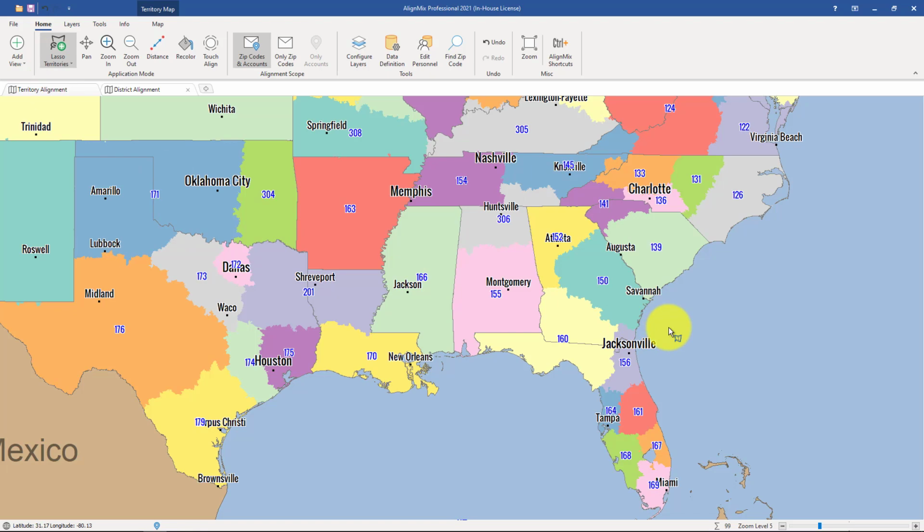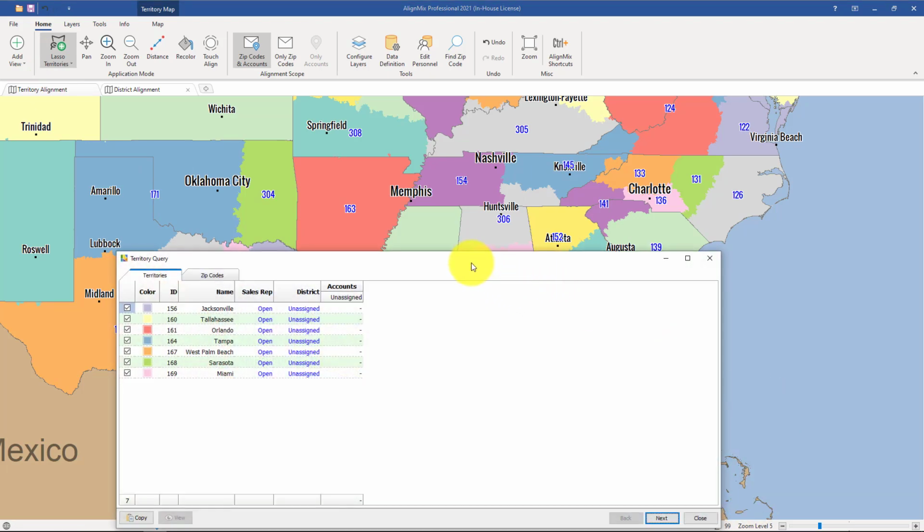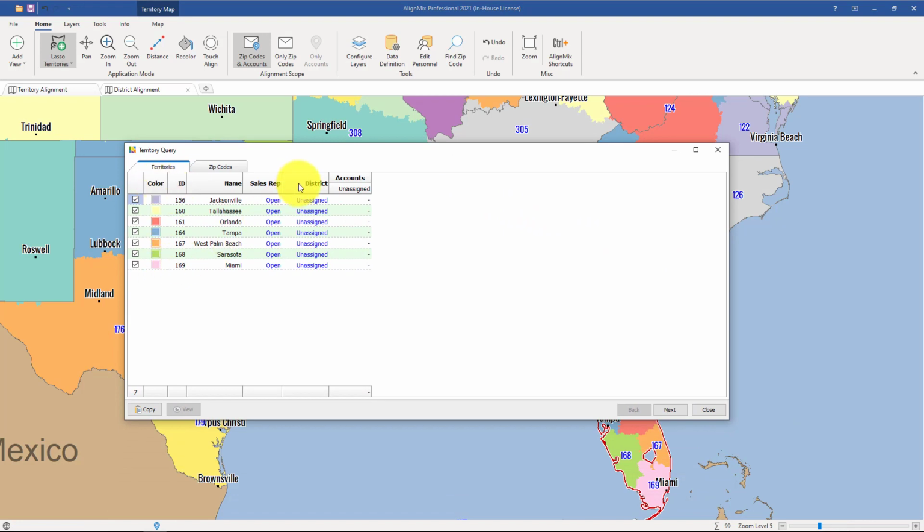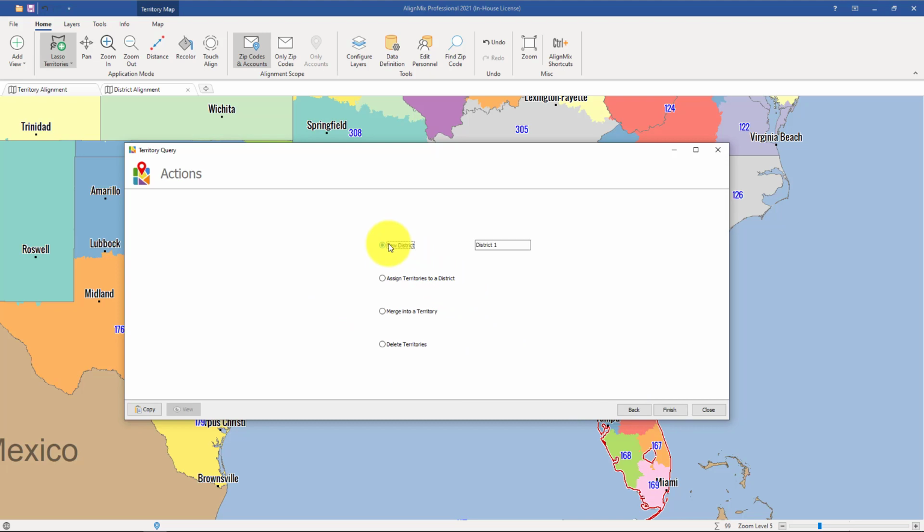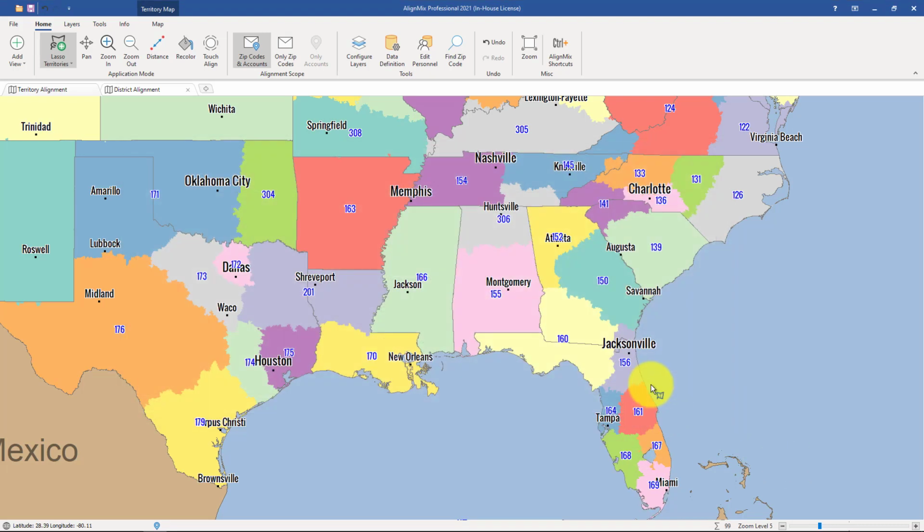Using the territory lasso once again, I'm going to lasso all of the Florida territories and let go. This time you'll notice that all the territories that I've lassoed are not assigned to any districts. Click on Next, and we will create a new district, and we will call it the Florida district. Florida, click Finish, and now all of those have been assigned to Florida.